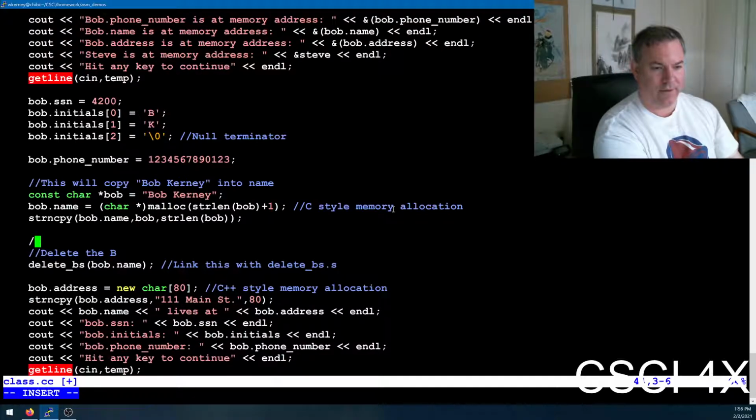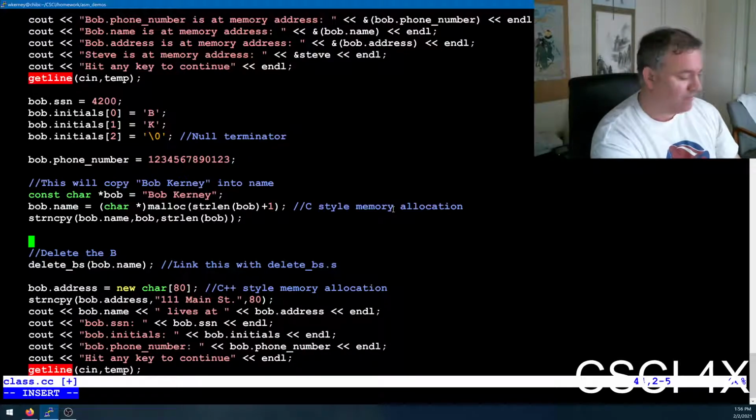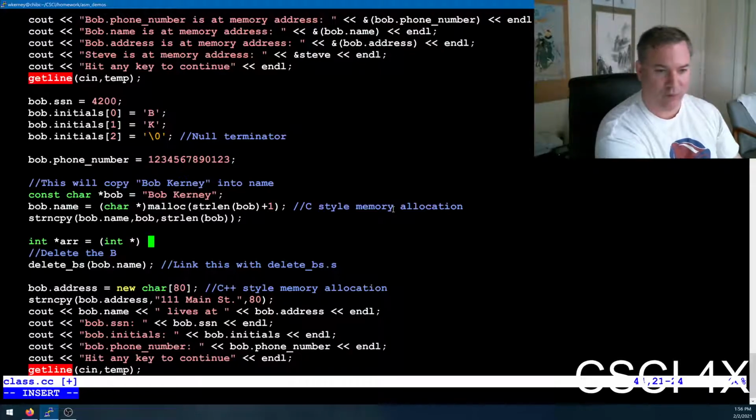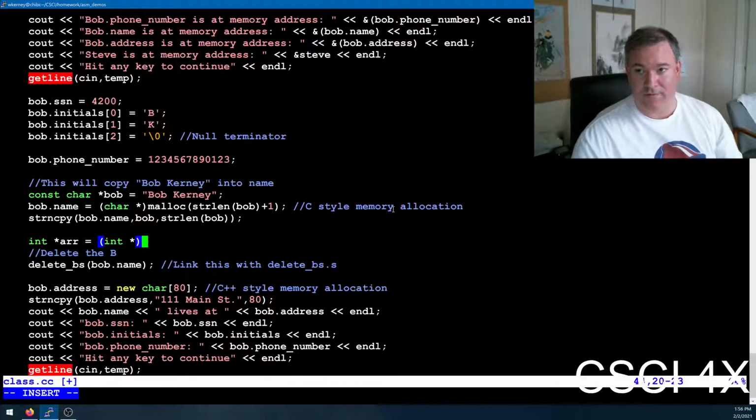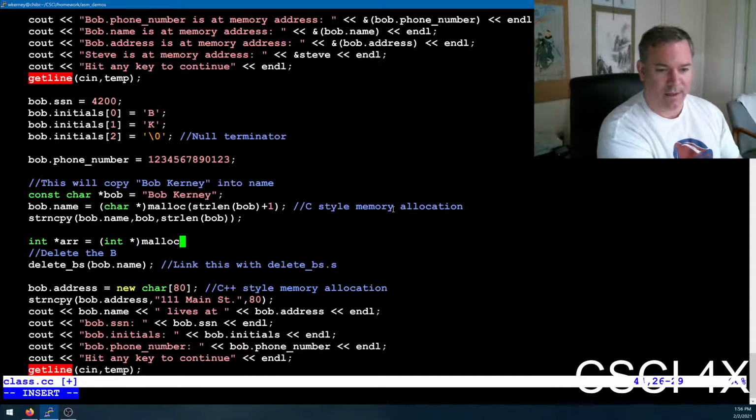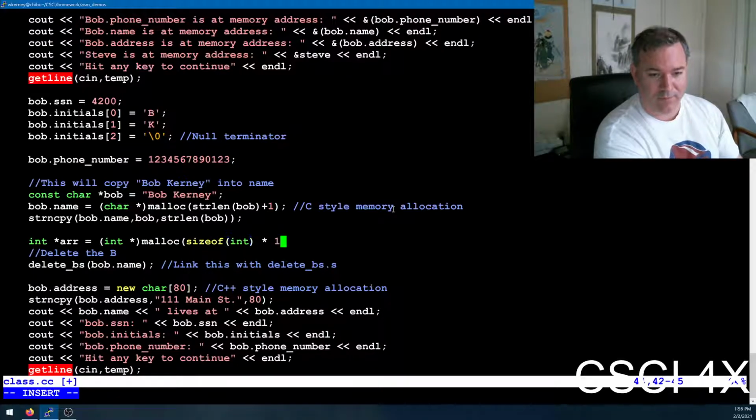Yeah, to allocate 100 ints, I wouldn't do it the way you guys suggested, actually. I would say int pointer array equals int star. Malloc actually returns a void pointer, which is an untyped pointer, and C++ doesn't like void pointers very much at all. So you're supposed to cast them to a pointer. You should do that in C as well. Malloc, and we do it like this: size of int times 100.